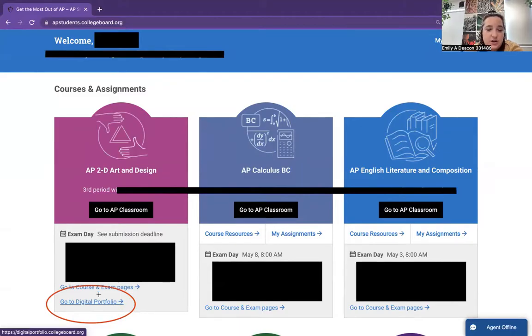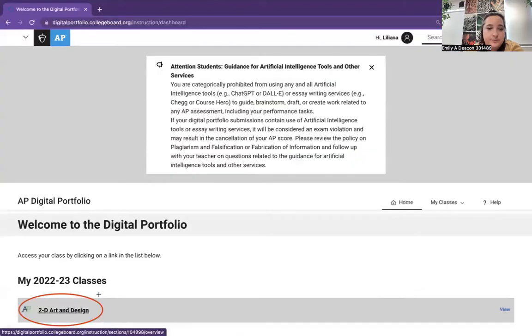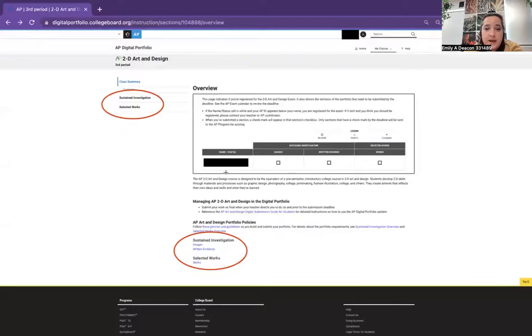So you're going to click here, go to digital portfolio. You're going to have to accept at some point an agreement that you're not plagiarizing or using anyone else's work, because as you know, all of your work should be original. So once you get to this page, you're going to click on either 2D art and design or drawing, whichever course you're in. Then this is the main landing page.